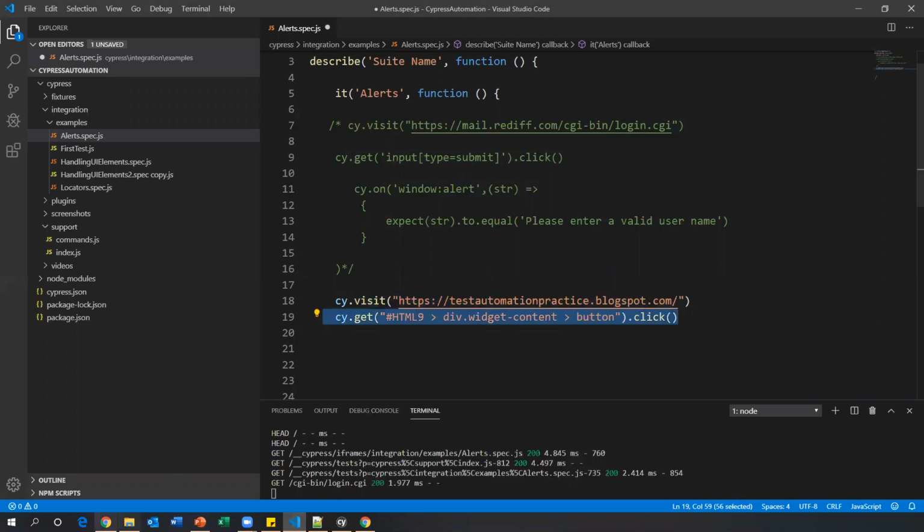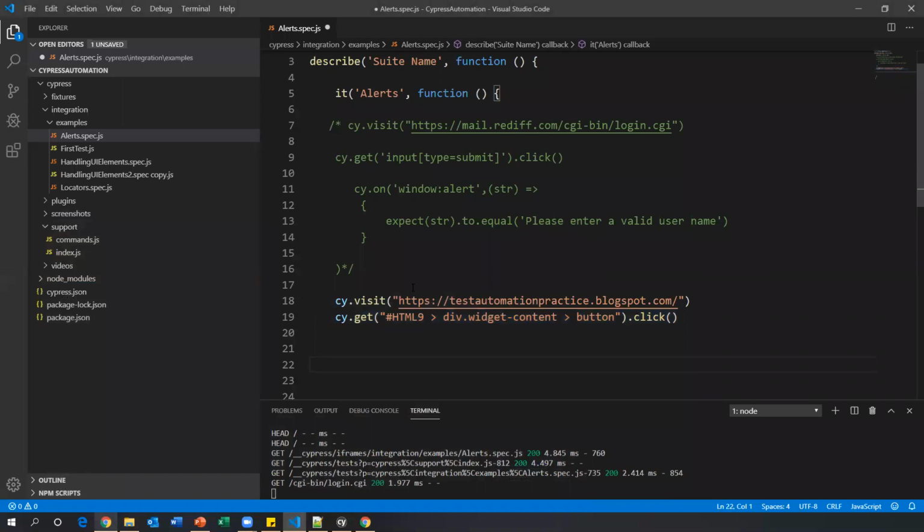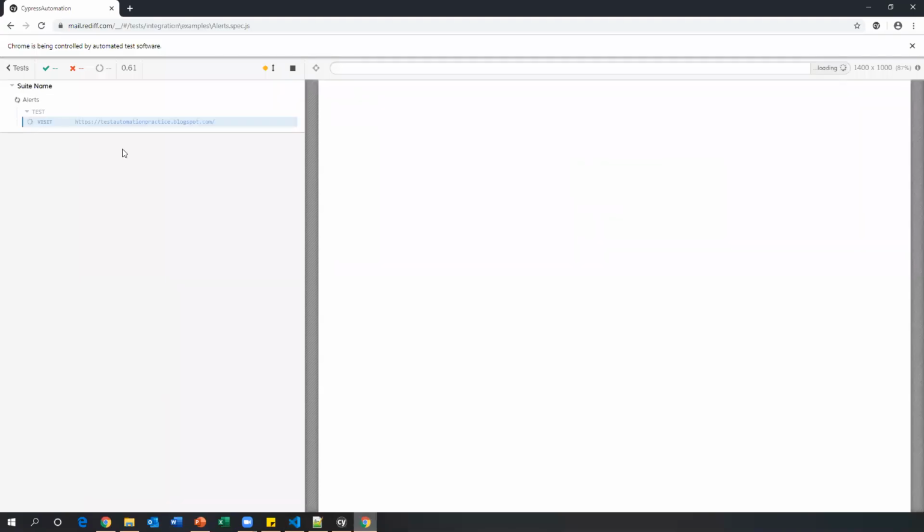Now what I have done is I have opened this URL, and then I'm directly clicking on the button. As soon as I click on the button, what happens? It will open the alert window, and this is a confirmation alert window, and Cypress will automatically close this. First we will see this behavior, and later we will see how we can validate the message. Let me save it, and automatically it will run from the beginning.